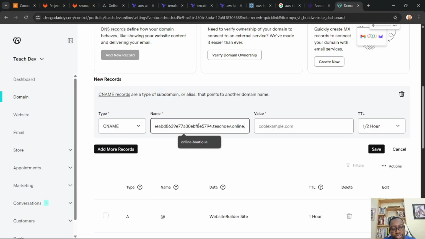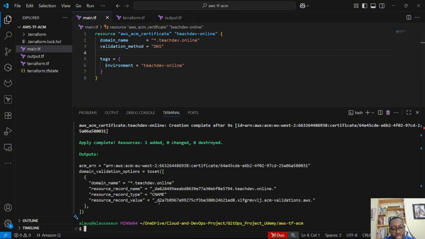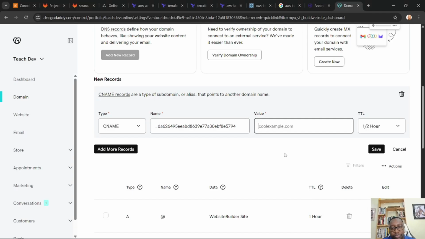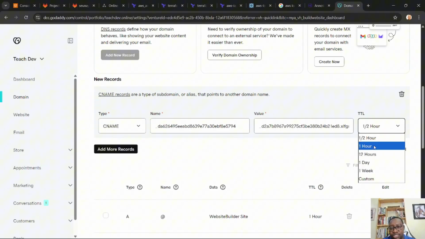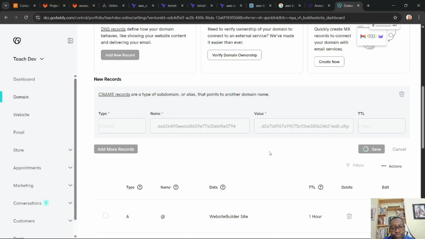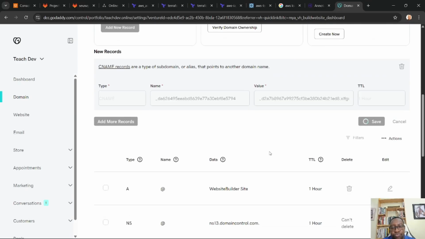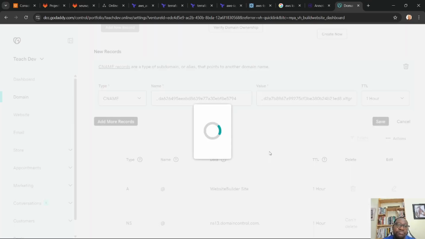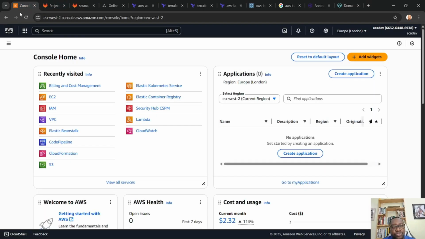So CNAME, and the name is going to be this. But actually, you can remove your domain name and just leave this. And of course, the value is this. I'm going to copy that, and put that here. We can change the TTL, time to live, to 1 hour. Now, sometimes it can take maybe a minute or two, but it doesn't take long to validate. Once you have everything copied and everything is correct, you can go to your console and go to ACM.